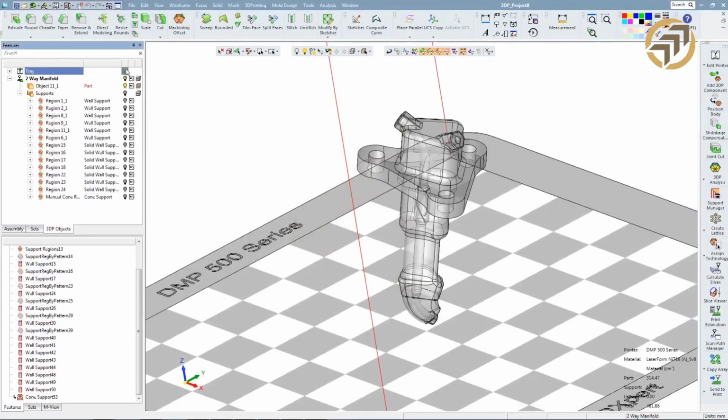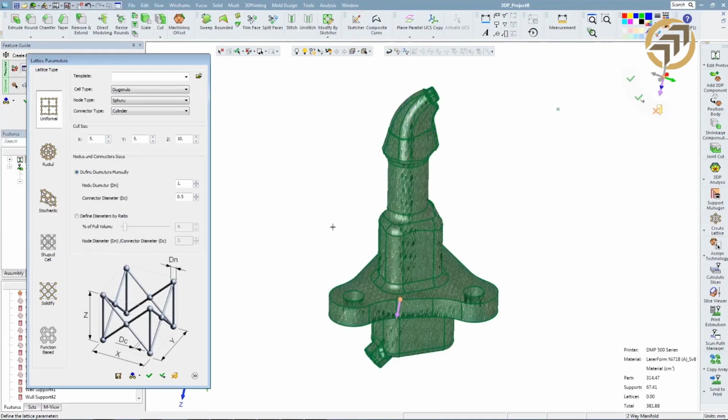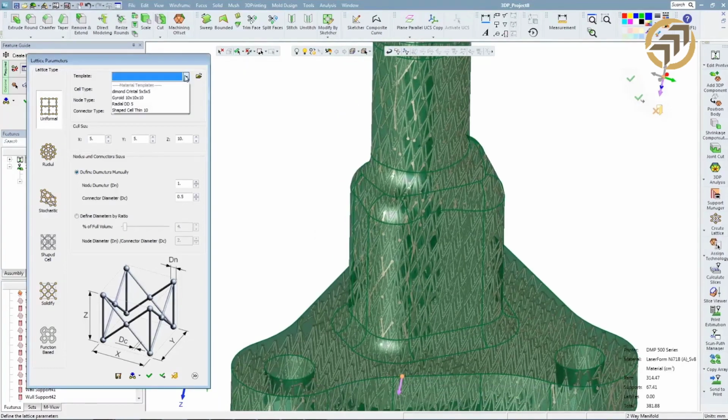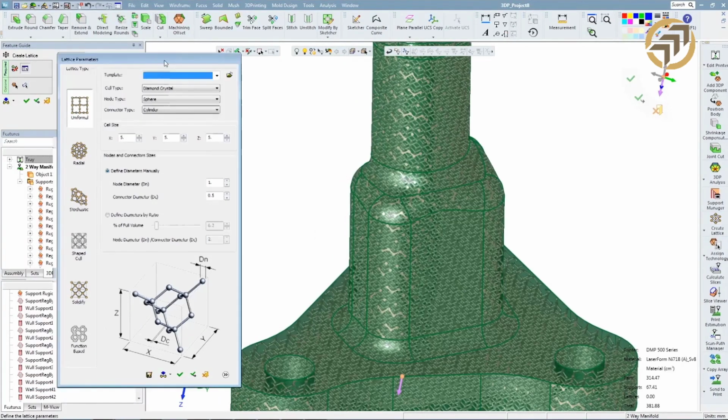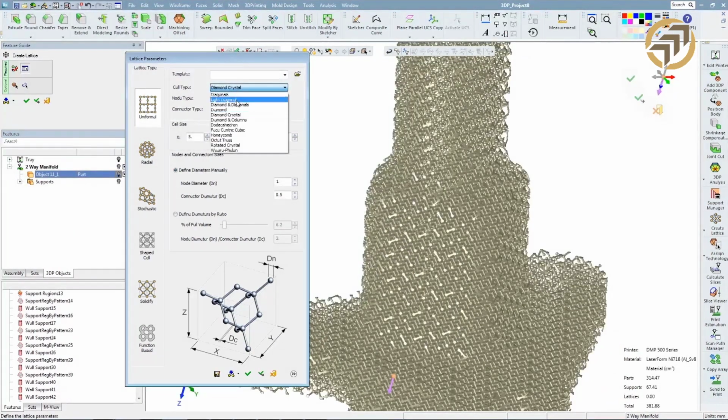Let's go back to the part we started with. A lattice can be used here to lightweight the part. We have a few lattice templates saved here that we can use. And as we saw in support, a lattice created from a template can be edited by the user.